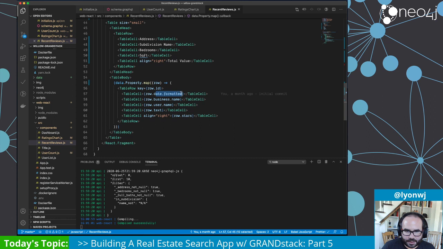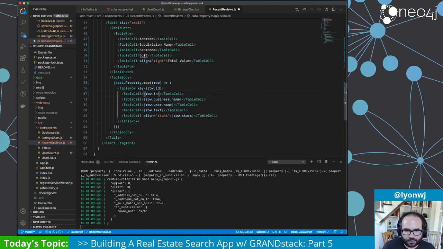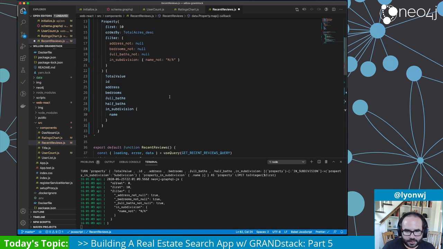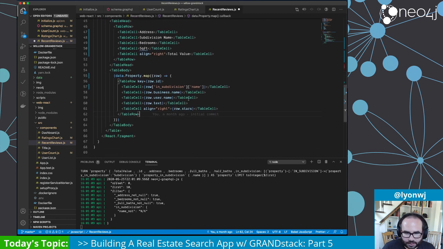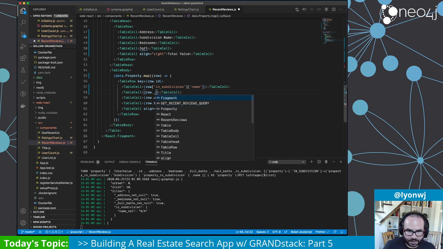The second one is the subdivision name. So this is going to be row.in_subdivision.name, right? That matches the query here. I guess I could have said .in_subdivision. Okay, and the second one is the number of bedrooms. That's just going to be row.bedrooms, and square footage.